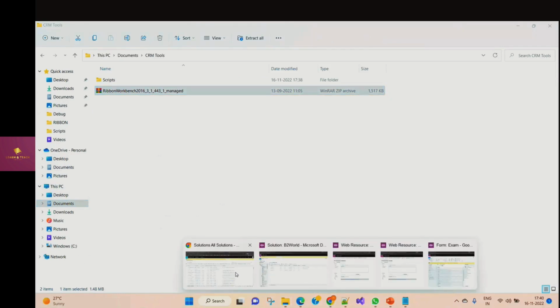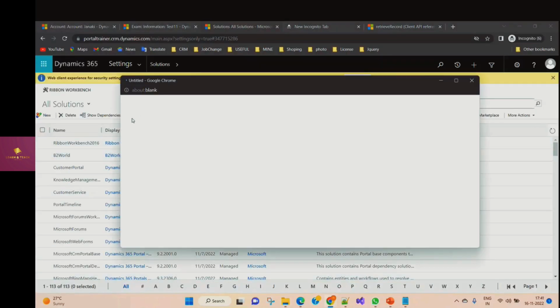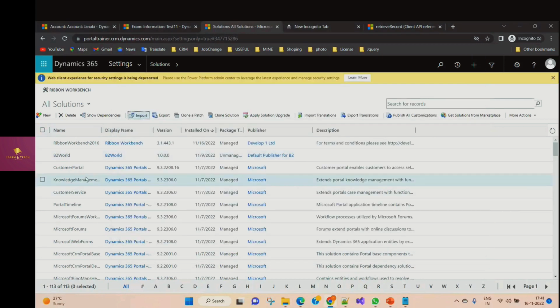Just go to solutions and click on import. It will map that file here and click on next. It will install to your solution. Just choose file and click on next. It will install here. After install, just refresh it. It will show you as Ribbon Workbench here.